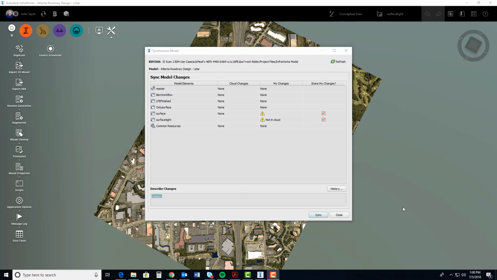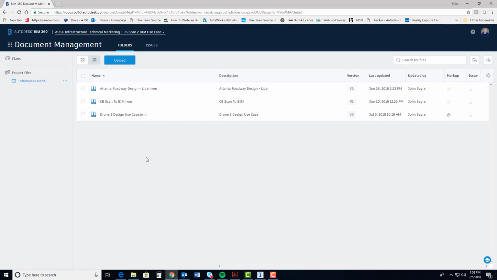So the first thing I want to do is show you what the model looks like in BIM 360 before we actually sync it. It's this Atlanta roadway design Lidar file. You can see that it is version 3, so I have synced the file and there are some changes up there, but we need to sync it again so that this number will change to V4, the 4th version of this.